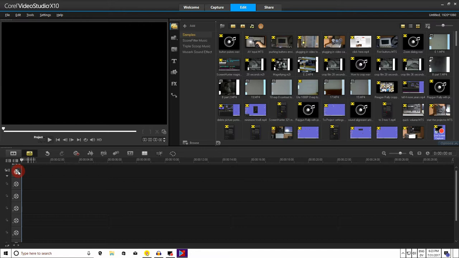I will call this one above the other five the magnetic track, because any clip brought onto this track gets pulled to the left and gets stuck to the clip before it. The overlay tracks do not have this magnetic feature.